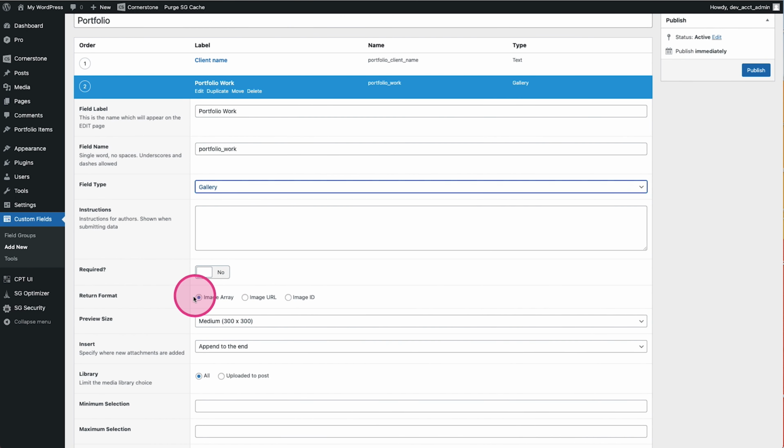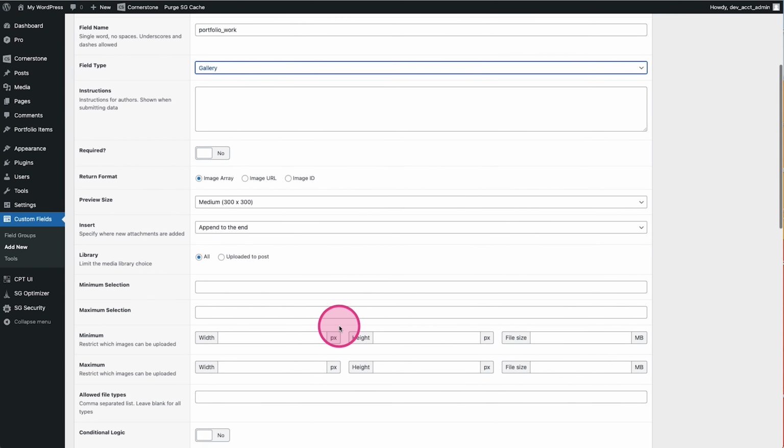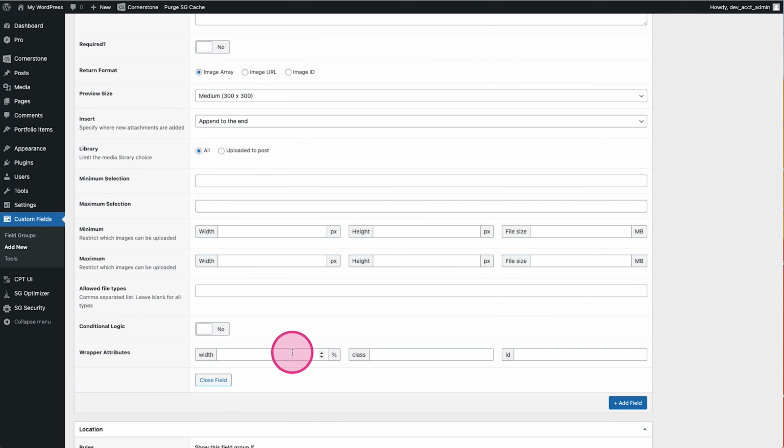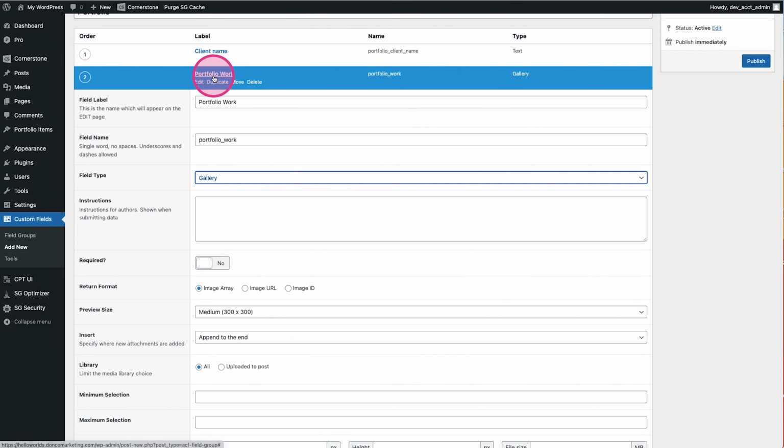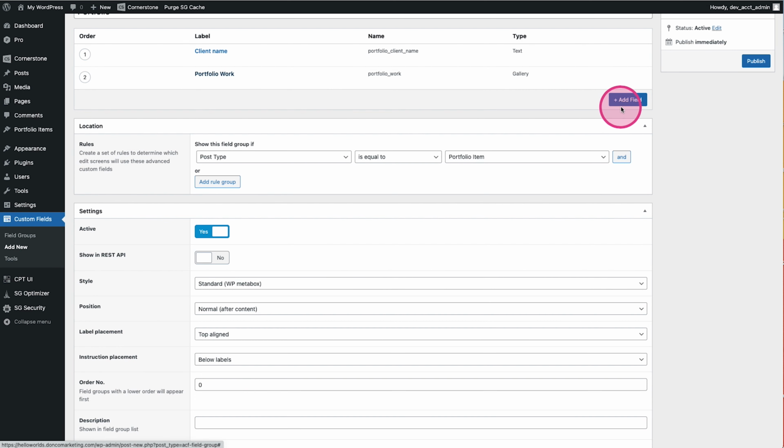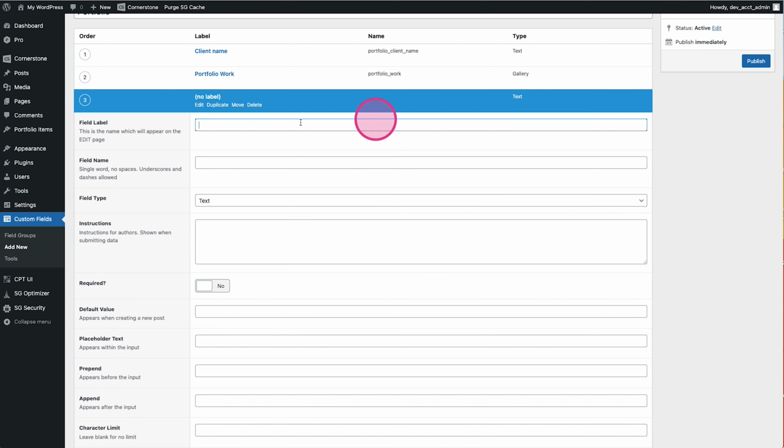And then we can come over here and you can have it specify the return format, image array, URL, ID. We'll leave it on image array for now. We can always come back in and change those things. And so there we have it. And then let's say we also want a featured image to go along with this. Maybe it's a piece of work, or maybe it's the client logo. So we'll call this featured image.